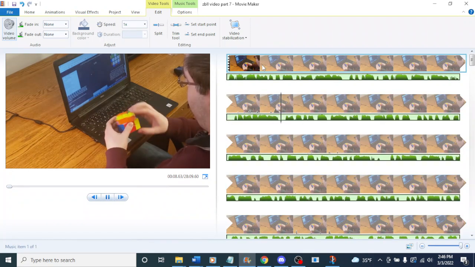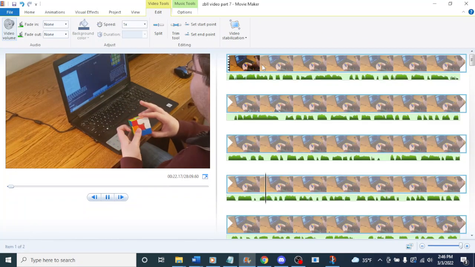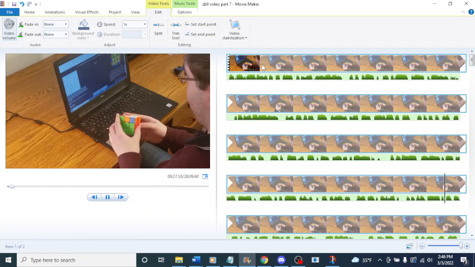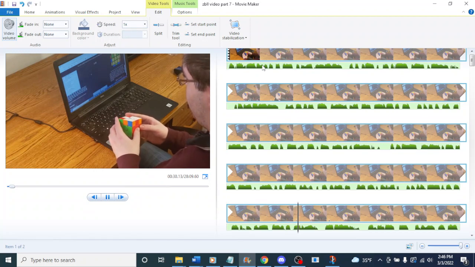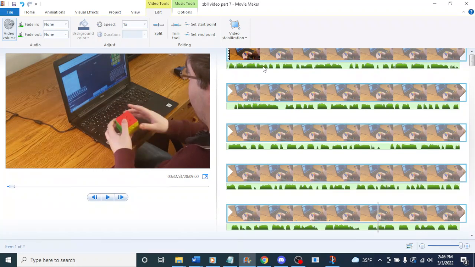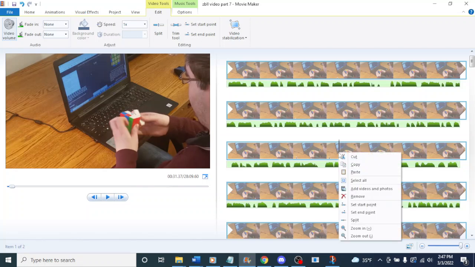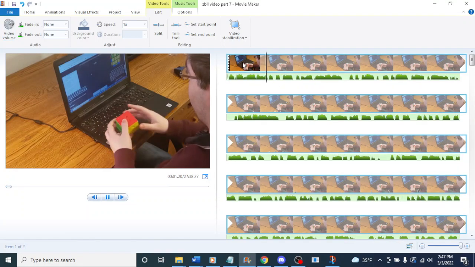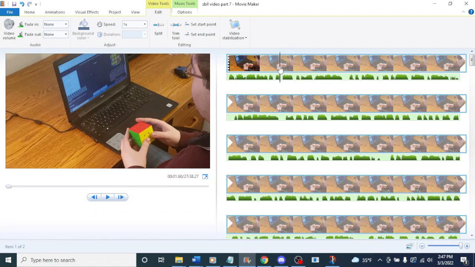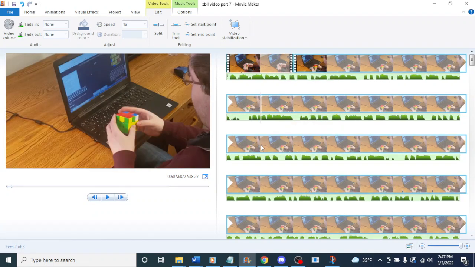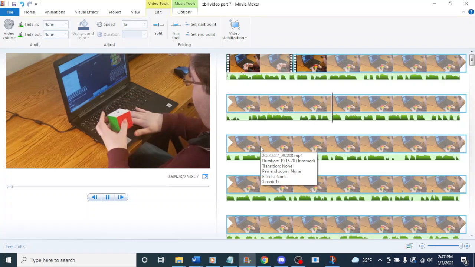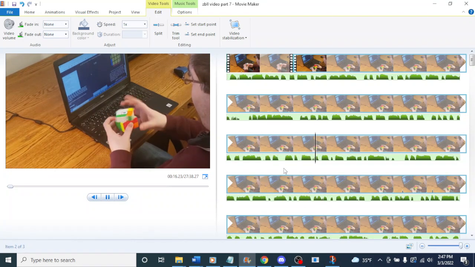Because when you do the algorithm, it will solve the whole cube, but in my cases, I have to pause and see what the final turn is.